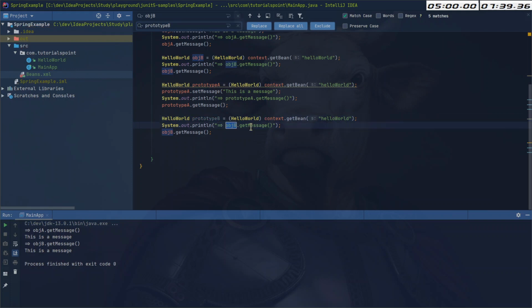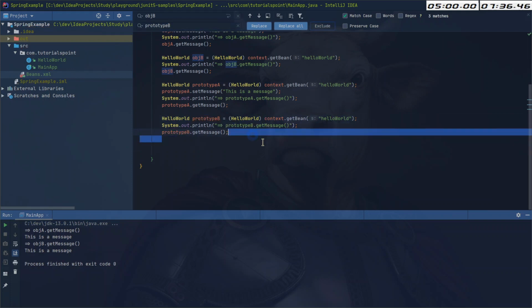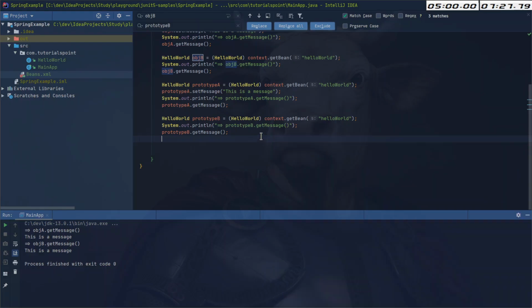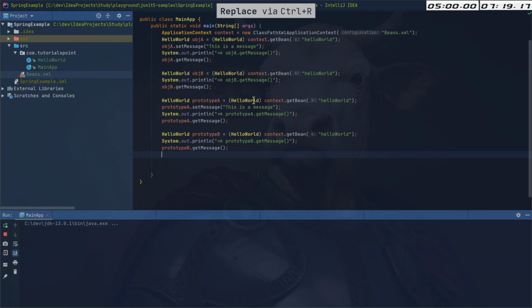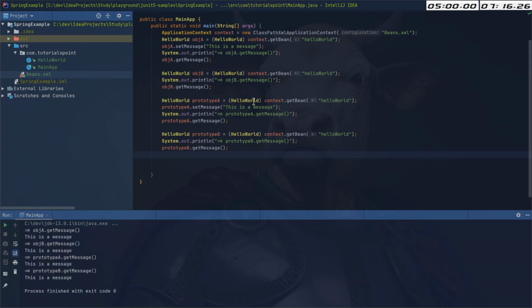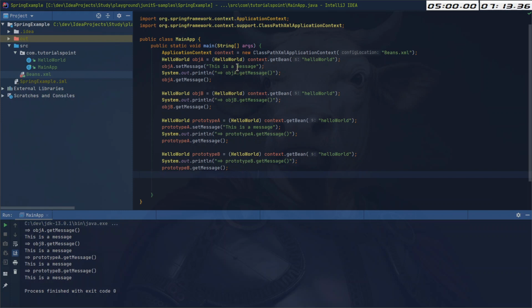I will replace. Okay. And now I will try it again. And the difference should be, well, let's just see what the difference is. I could say here something as well. So this is a singleton message. This is a prototype type message.